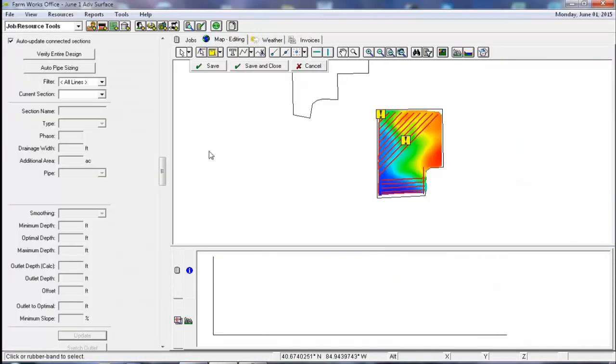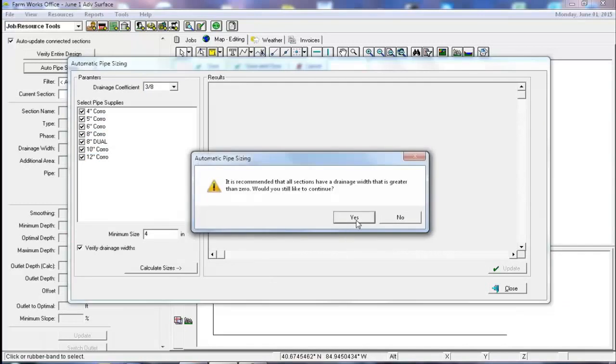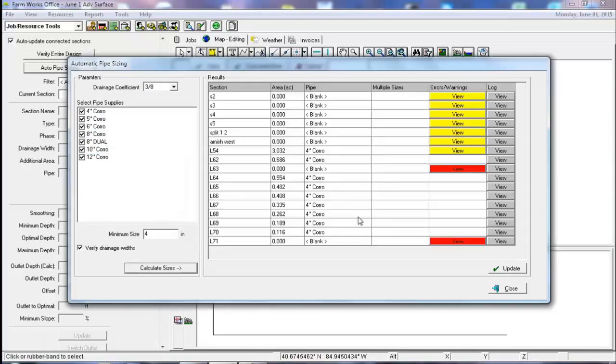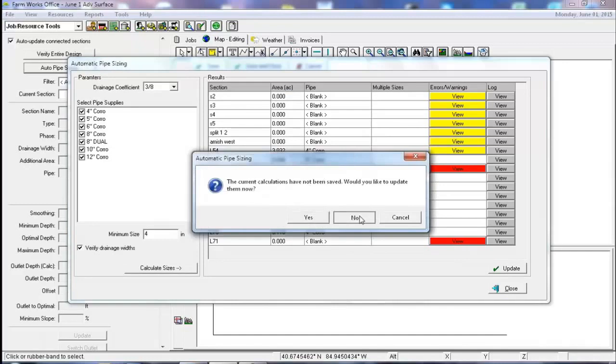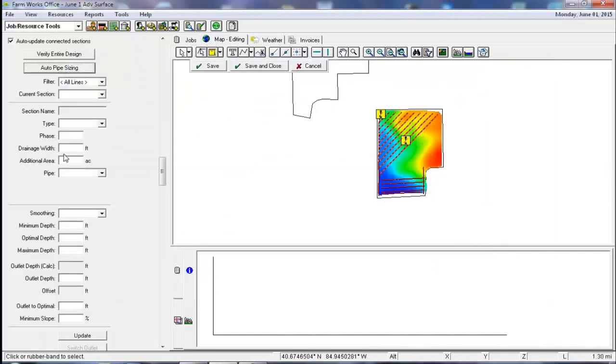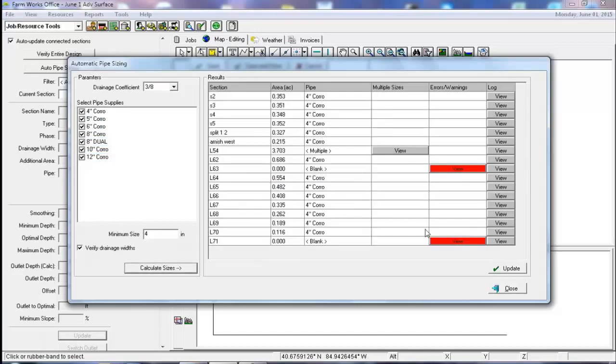Again, in that layer, once we had everything done, we could use the auto pipe sizing. Select all of our items. Our calculated size didn't have our drainage width figure entered in there. We'll say no. The program does a pretty good job of letting you know when there's an issue. We'll select all of our sizes. Wish there was a select all there. We've added that one as a request.